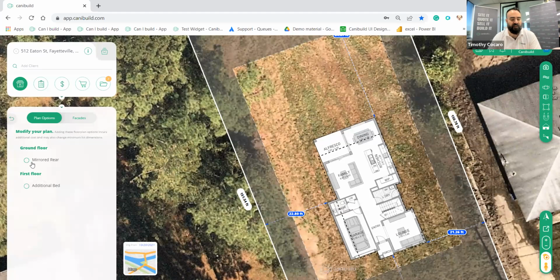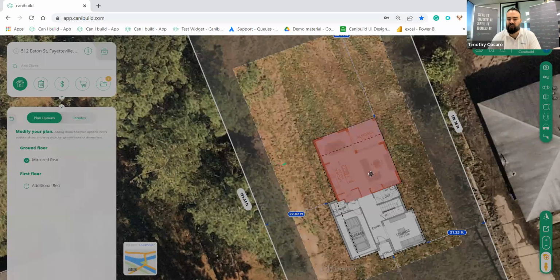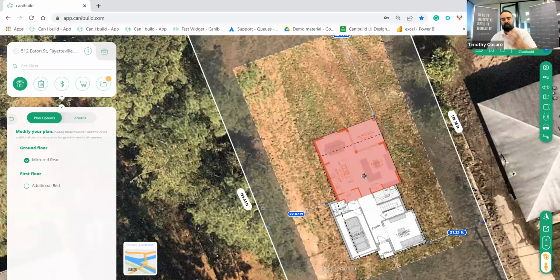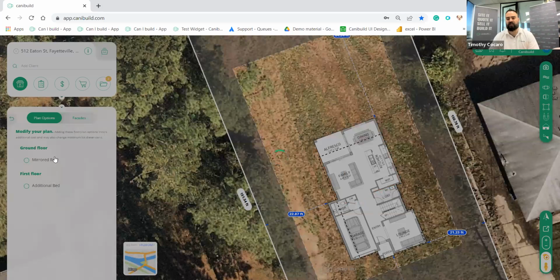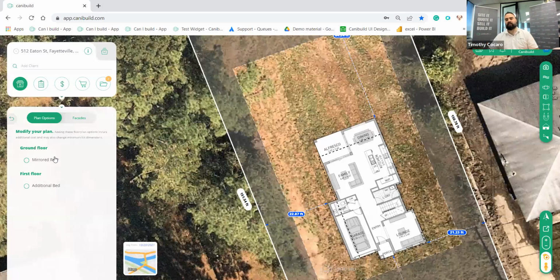So here on the left-hand side, we can have known design options, such as mirrored rear. So we can change the actual floor plan. These colors can be modified to reflect your branding or nothing at all. And the other thing, other than design changes, and you can have as many design changes as you like, it could be the Jack and Jill bathroom, it could be the media room option or the 5th bedroom option.